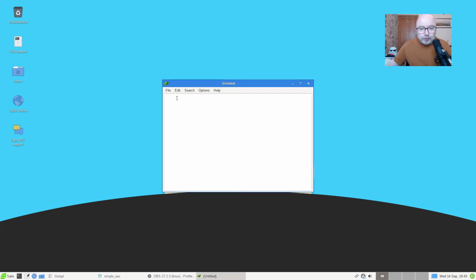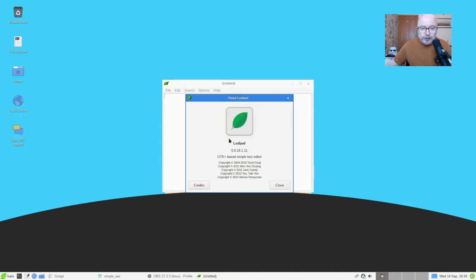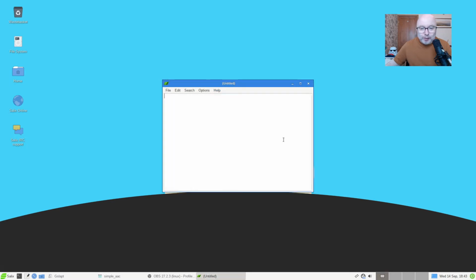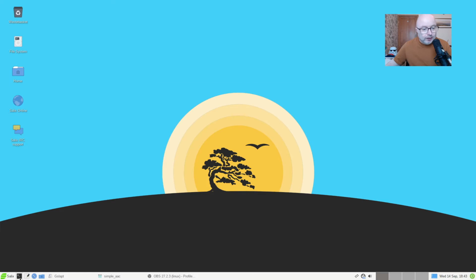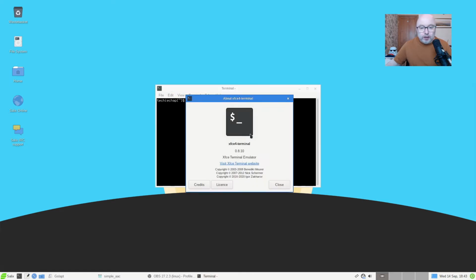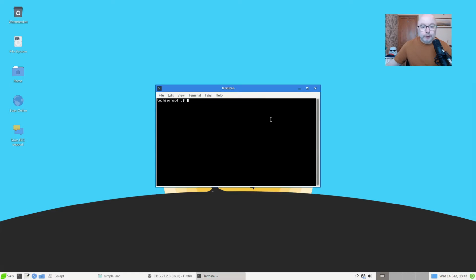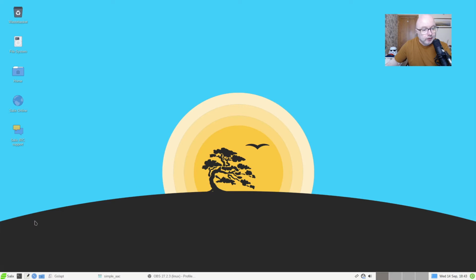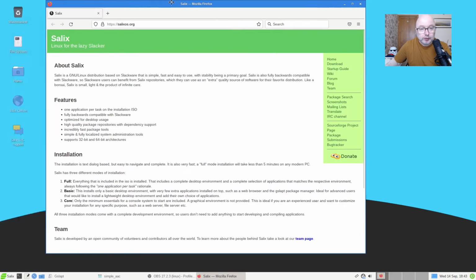Then we have something akin to LeafPad, but not quite LeafPad, which is like a little notepad. It's quite nice. That's there on the panel. And here we have our terminal emulator. So XFCE 4 terminal, which also has tabs built in as well. And if we just have a look to see what Linux kernel we are running, we can find out we are running 5.15.63.